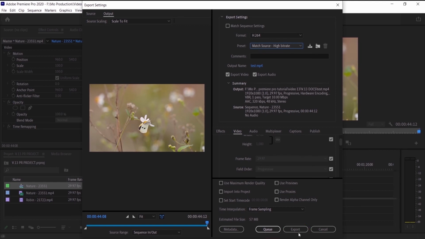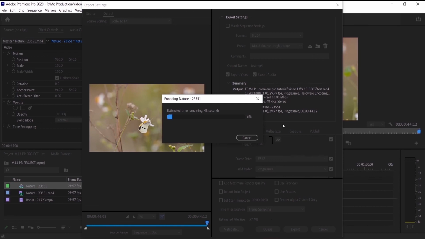But if I export it from here, I will not be able to work on other projects in Premiere while it's rendering. So let's try it. As you guys can see, I can't get back to Premiere because it's rendering. So I'm gonna press cancel.